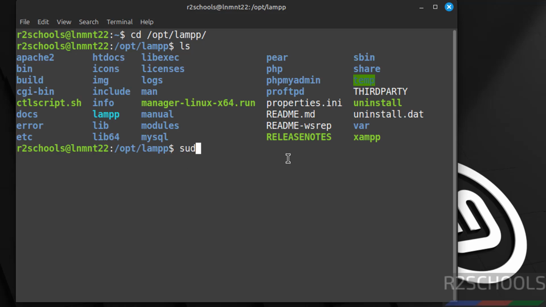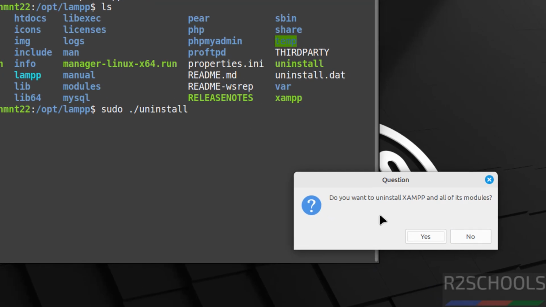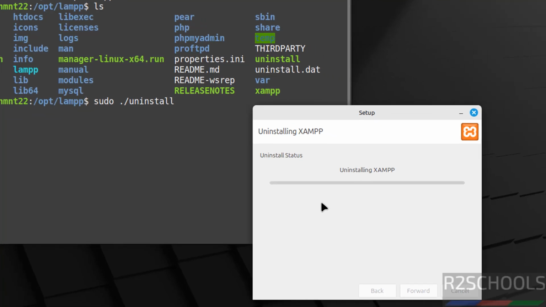So now run the command sudo ./uninstall. See here we have the uninstallation script. Use the tab, hit enter. Now it is asking for confirmation: Do you want to uninstall LAMPP and all its modules? Click on yes. See, now it is uninstalling.